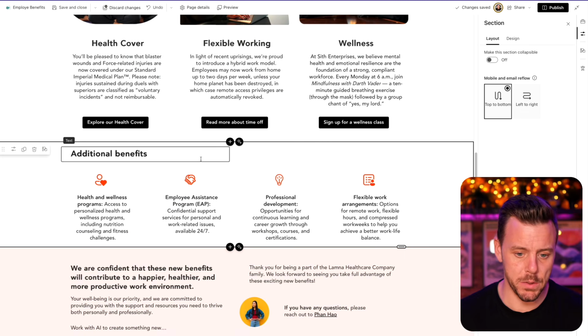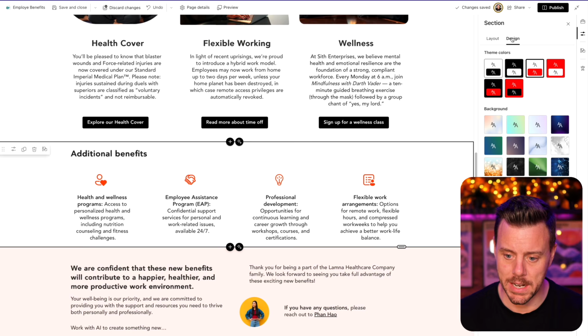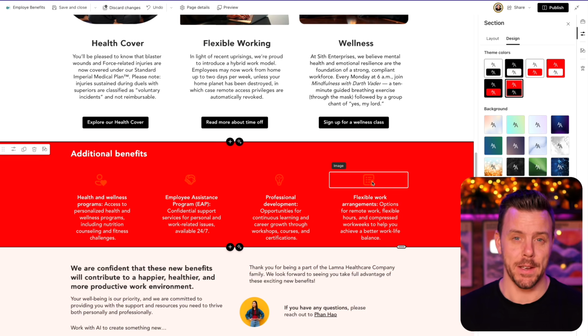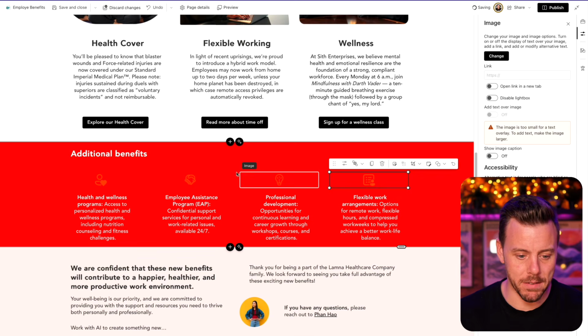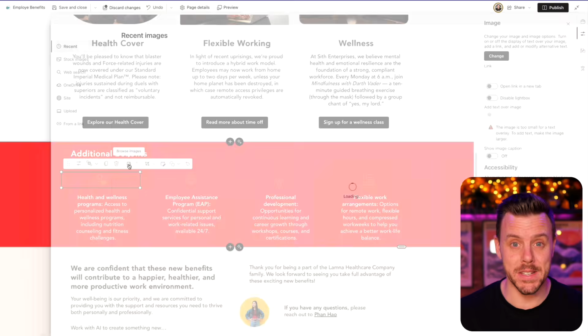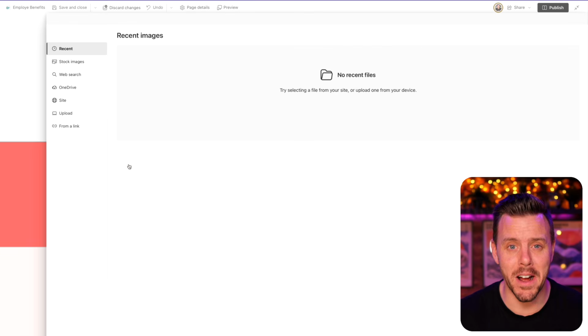So let's go back to our site and add in these icons. So what we'll do is back in our site, I'm going to select the section. I'm going to go to design, and I want to give it the red background color. So you can see here, if we were changing our brand around, these icons instantly don't work against the red background. So what I'll do is select this first icon here, and I'm going to go browse images, and this is where I'm going to upload the icon that I've saved and created.